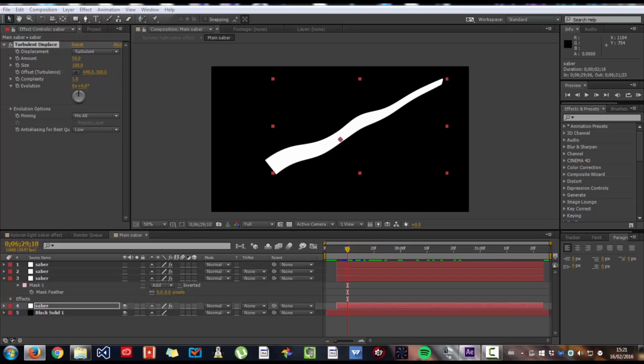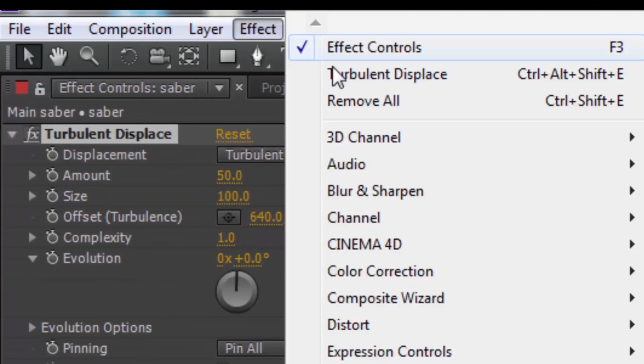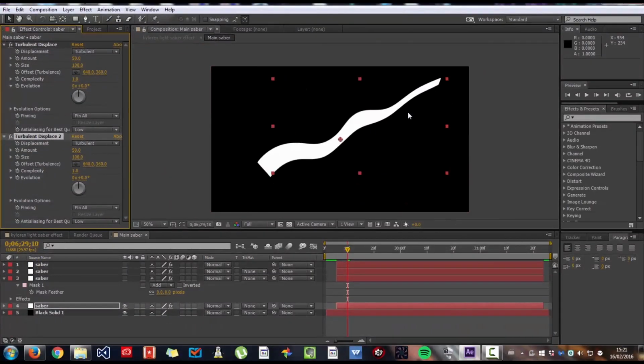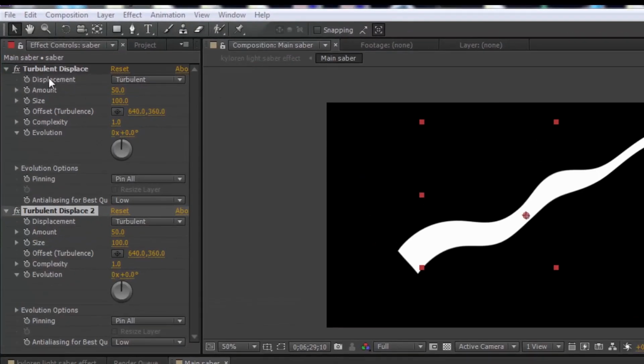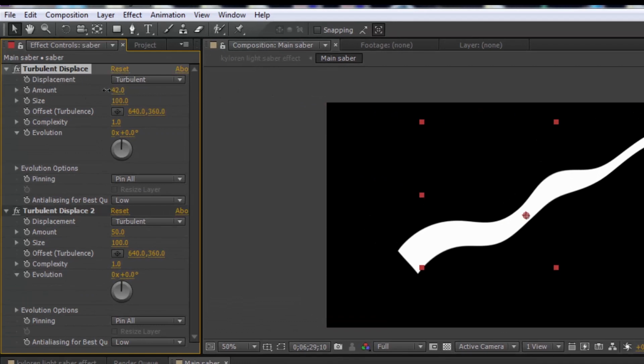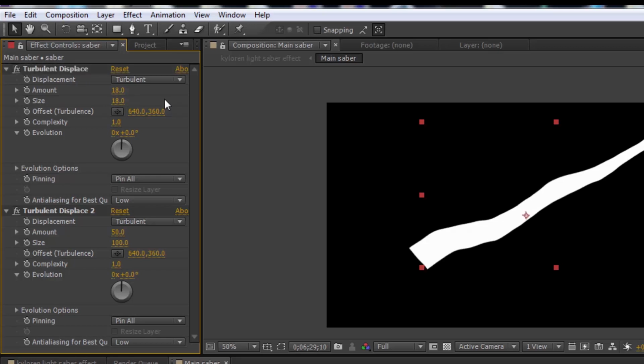I will add a second instance of the effect, so we're going to Effect, Turbulent Displace again. Now I'll set the first Turbulent Displace and decrease the amount until it starts to look more like a lightsaber with some jagged edges. I will also decrease the size until it looks like the small jagged edges from the lightsaber. In this case I found 18 to work the best.